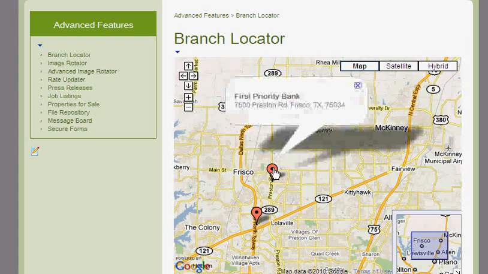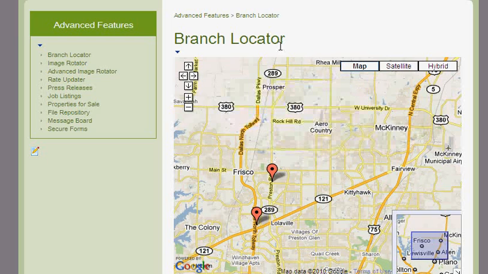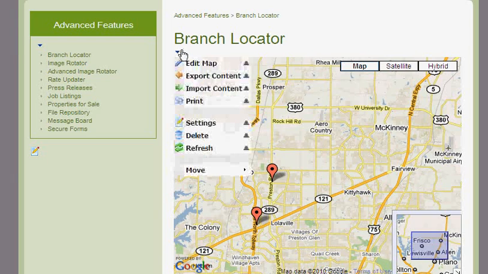When the user clicks on that point, it's going to pop up a box that has the name of the bank, your address, and any other type of information that you'd like to put on there. I'm not going to go through settings or anything very technical. I'm just going to show you how to add new map locations or take away existing locations on here. To do that, all you do is scroll over this and go to Edit Map.